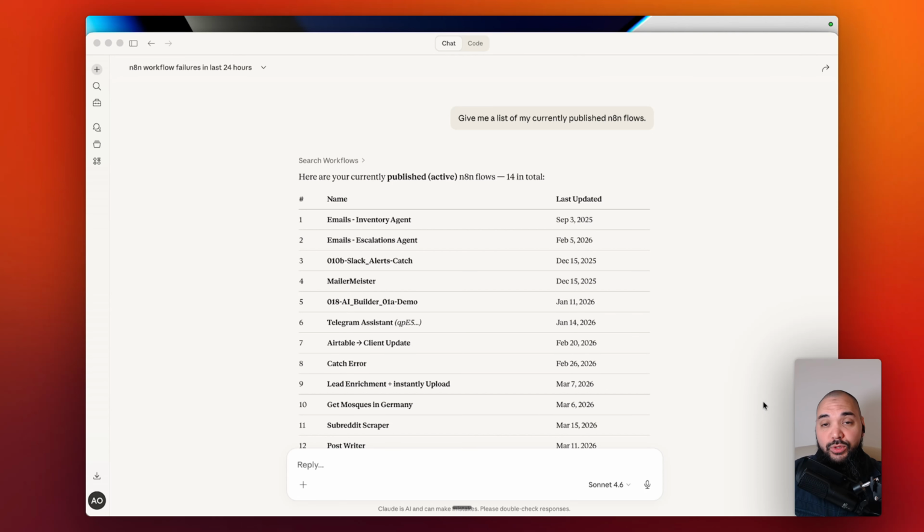Imagine being able to use Claude not only to connect to your n8n account, but even to give you every information that you can imagine, but also to create workflows just by using a prompt. And within this video, I would like to show you how you can do this.